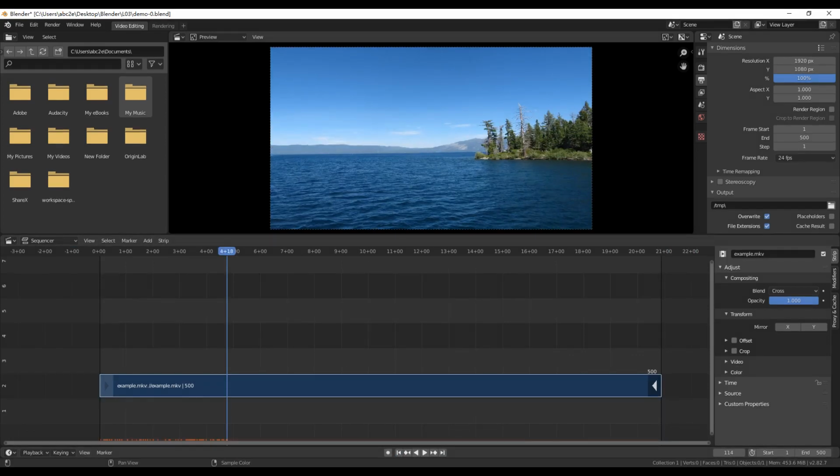Let me summarize what I talked about in the sequencer panel. There are 2 methods to move the movie. One is moving the scrolling bar. The other method is holding the mouse middle button and moving the mouse. To zoom in or out the video, scroll the mouse middle button up or down.